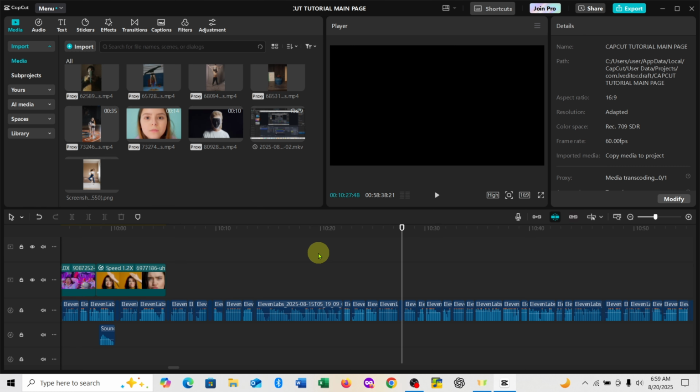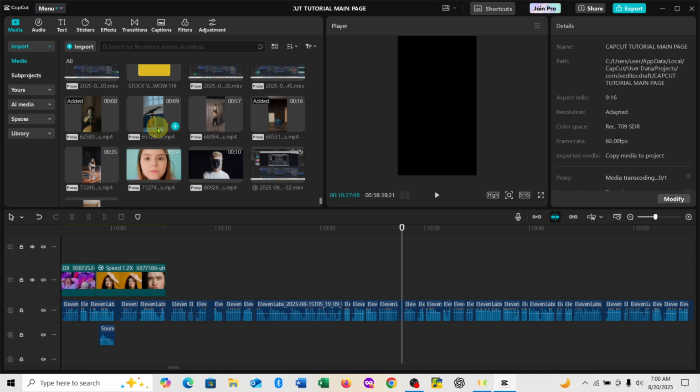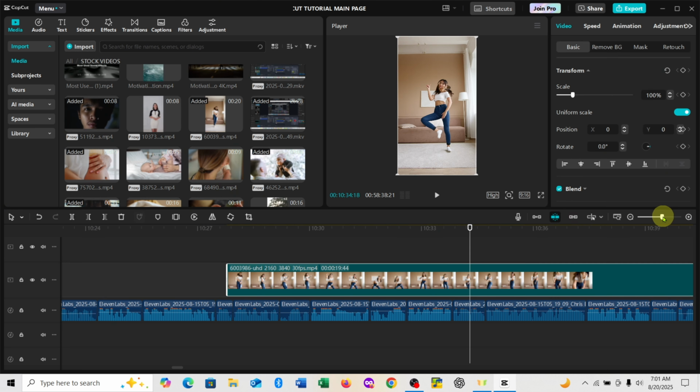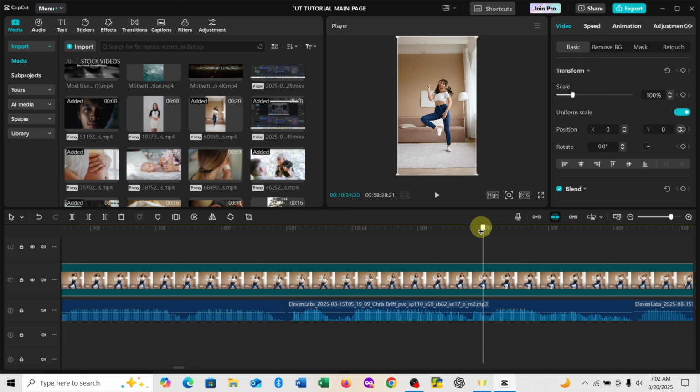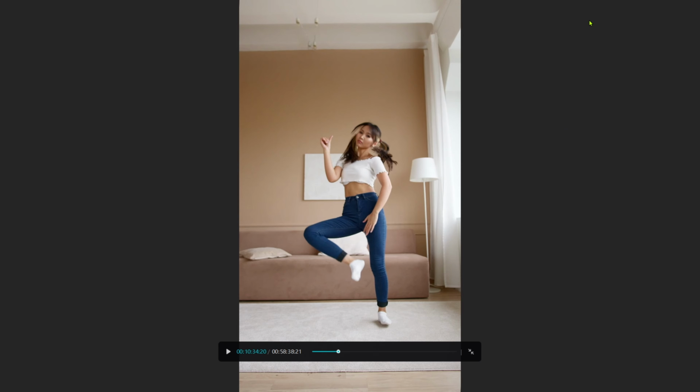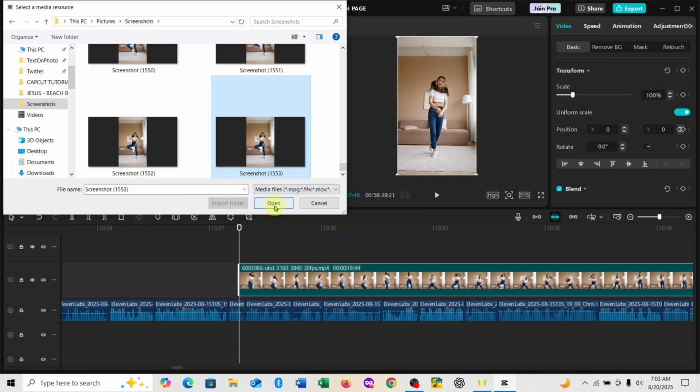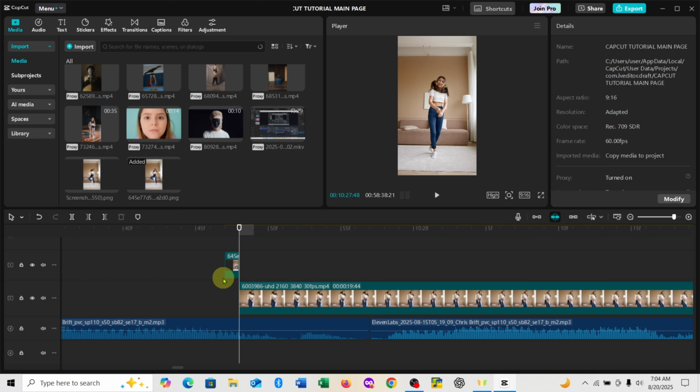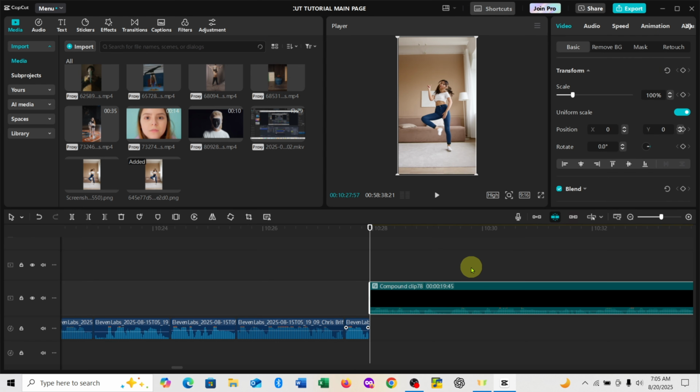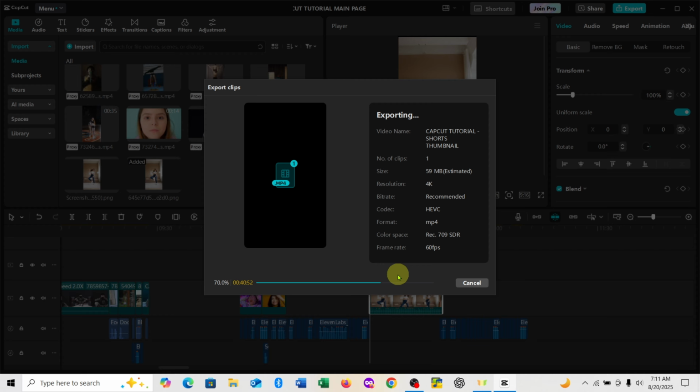5. Make thumbnails for mobile and shorts in CapCut. Switch your video to tall, 9:16. Add your clip. Zoom your timeline all the way so you see the timestamps. Find the moment you want as a thumbnail, screenshot it, import it, add it here, trim it to 1 second, drop it at the beginning, compound clip it, export, and boom, thumbnail ready.